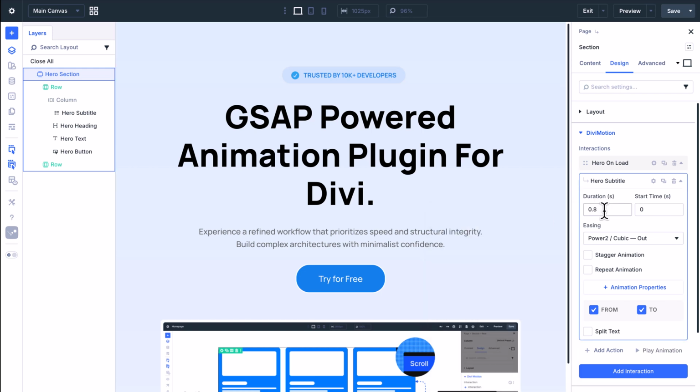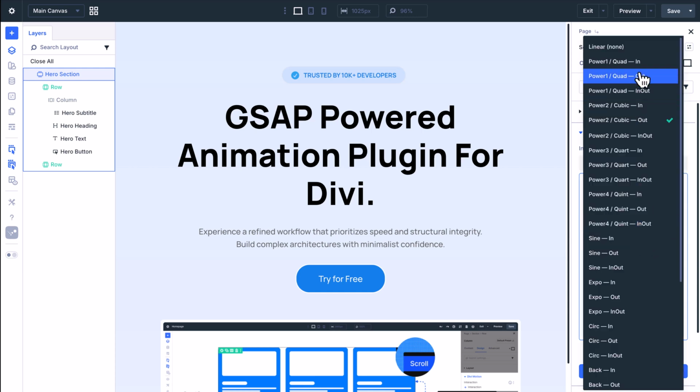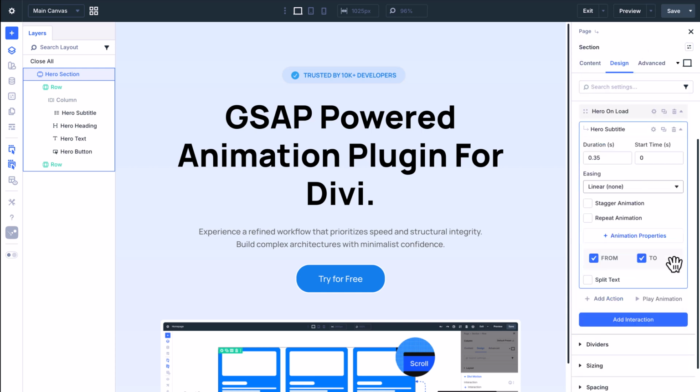Here we have the duration option. Let's set the duration for this animation. Let's say we would like to have 0.35 and the start time will be 0. For easing, we would like to have linear 1 for this. Let's get to that animation property. This is the animation option you get on every action you add.